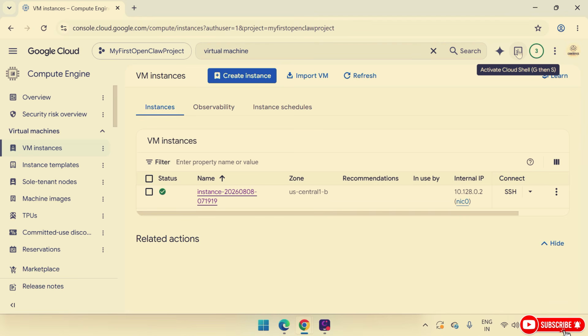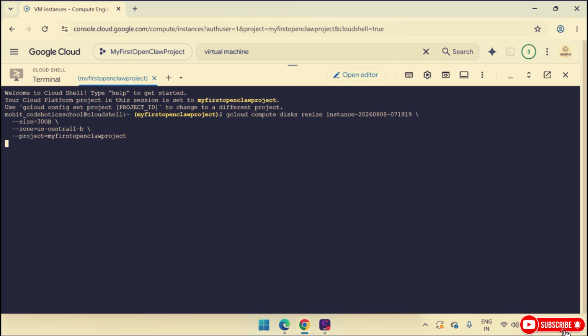Let's open the Cloud Shell. You can use it to run gcloud commands. This command is being run from Cloud Shell and tells Google Cloud to resize the disk attached to your OpenClaw VM. Now increase the disk size to 30 gigabytes, because earlier 10 gigabytes seems really less.